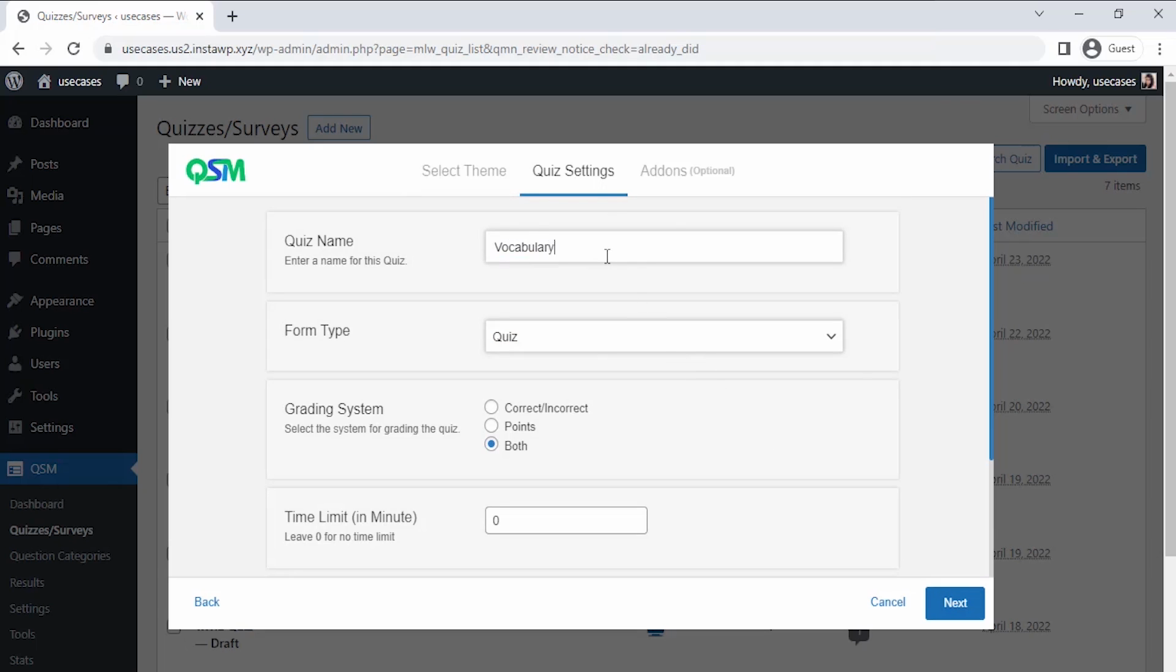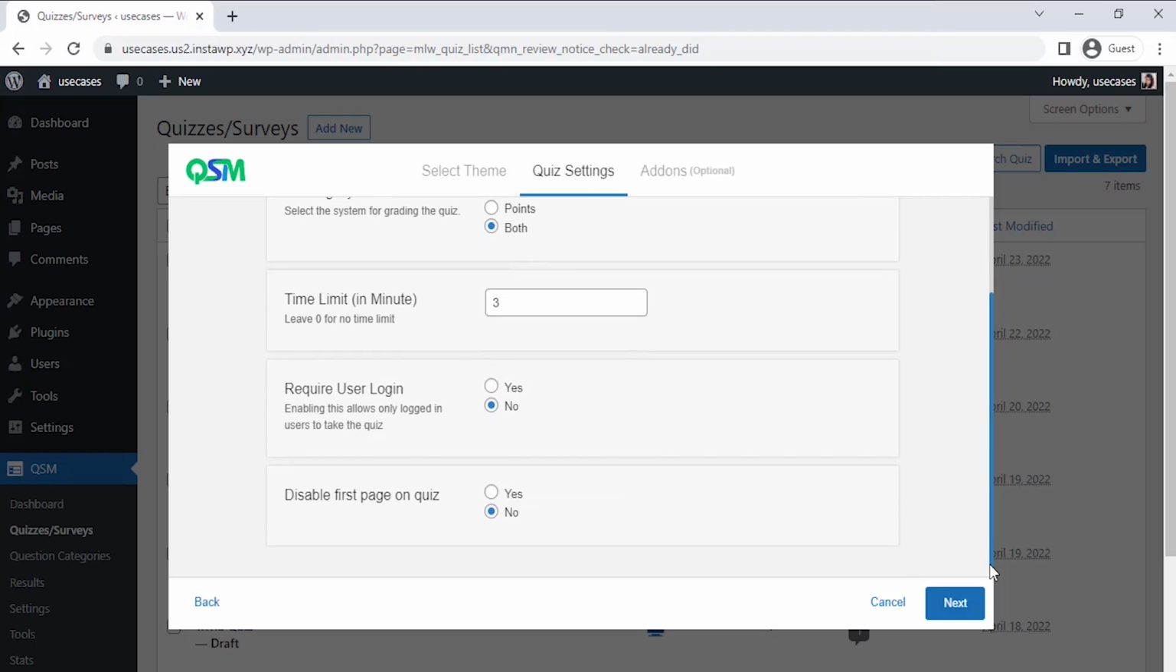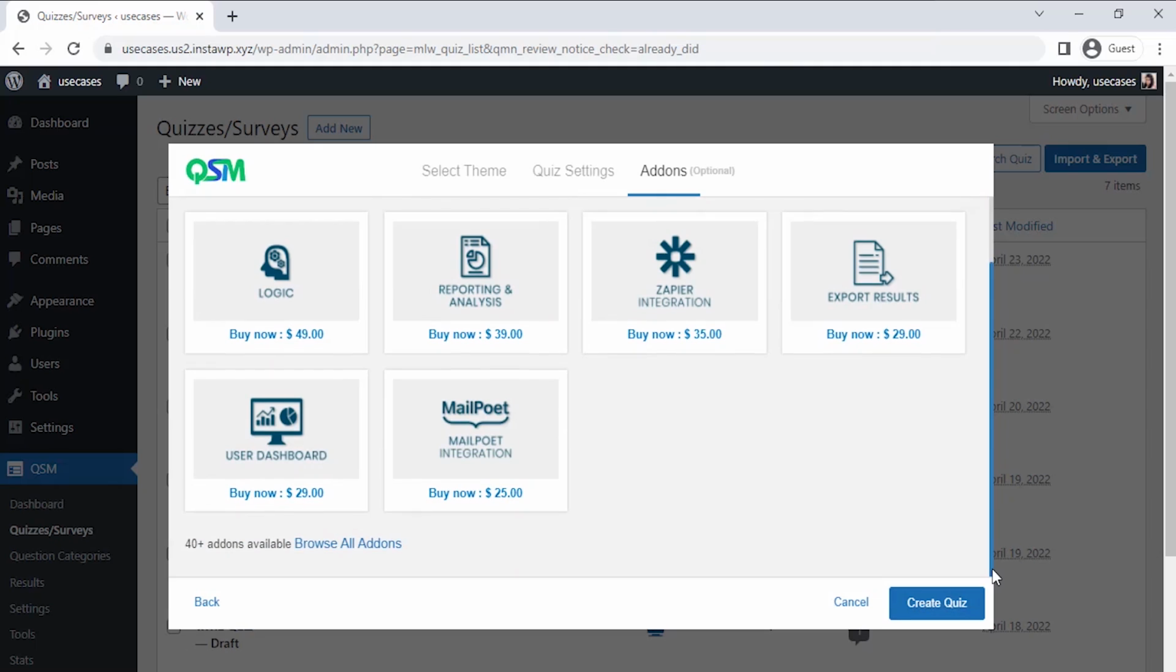Lastly, on the quiz setting, we get an option for the initial setup of our quiz. Let's select a name for the quiz and select what kind of form we are using. Time limit, you can set a timer to your form. You could also select if you want only logged-in users to be able to fill the form. Let's not do that for the time being. Now comes the add-on section, where we get to see the most used or popular add-ons of QSM. You could select any add-ons as per your requirements to add more features to your quiz, forms, or surveys. We don't need to add any add-ons, so let's click on Create Quiz.